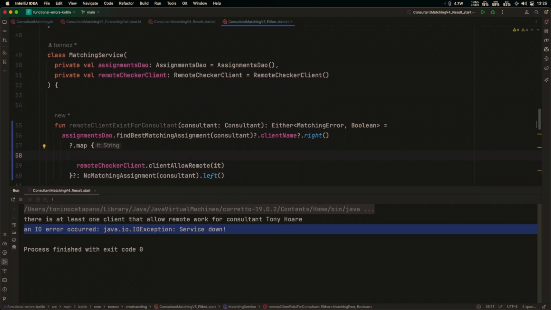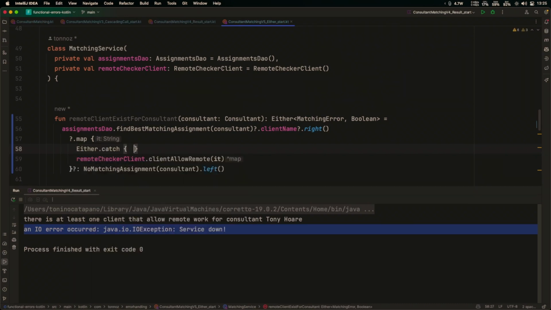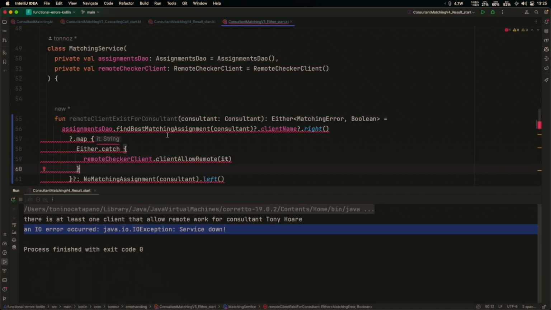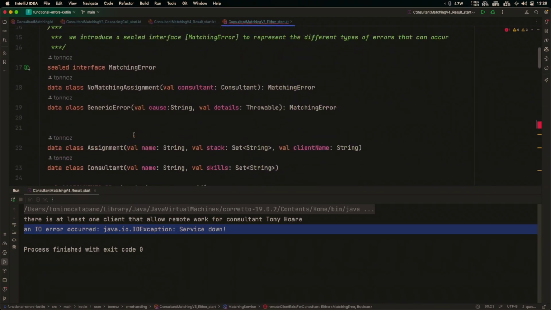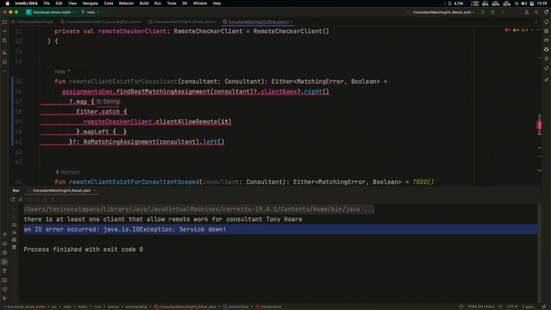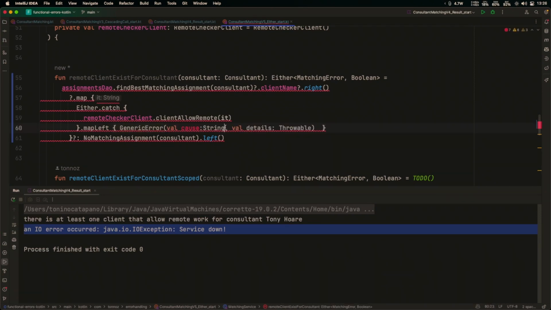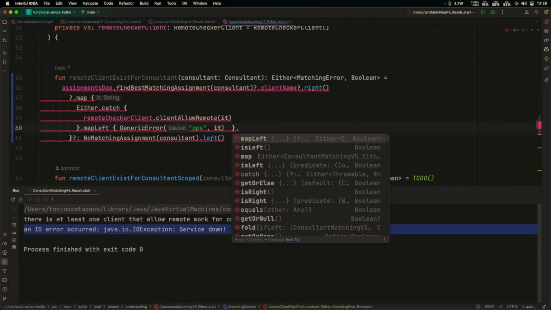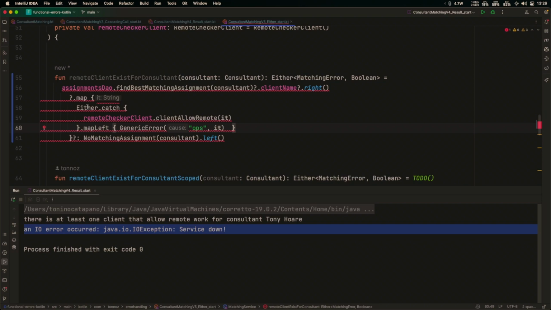And what we can do is, of course, use a construct called Either.catch. And this is pretty much similar to what we saw before. In case there is an exception, we can use mapLeft to say that we want to tell explicitly what to do in case of an error. And in case of an error, we want to have the generic error here. And the cause can be anything, like, oops. And the throwable is going to be just itself. Yeah, exactly. Since now this is itself an Either, we cannot use map anymore, but we need to use flatMap. And there you have it.